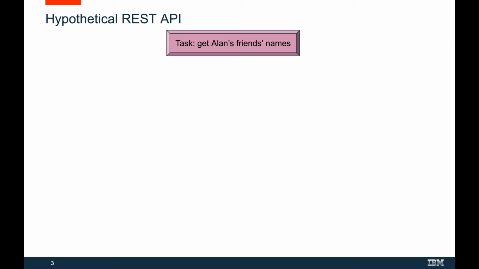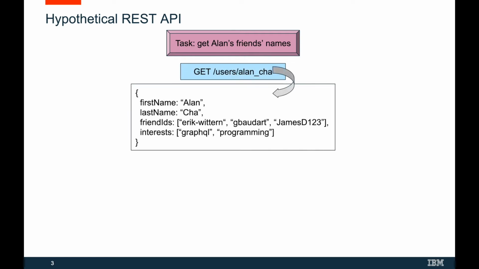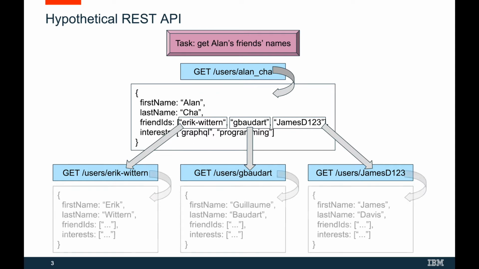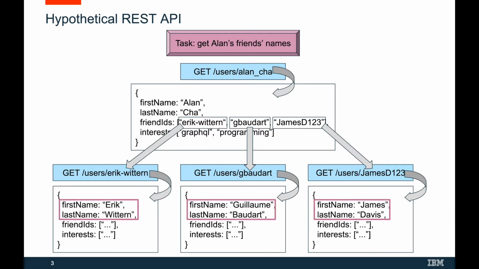Given the task of retrieving the names of a user's friends, how would we approach this task in REST? First, we would make a query to the user. Then the API would respond with some user data, including the IDs of the user's friends. And with these IDs, we would make follow-up queries. Lastly, we can parse responses in order to get the names.